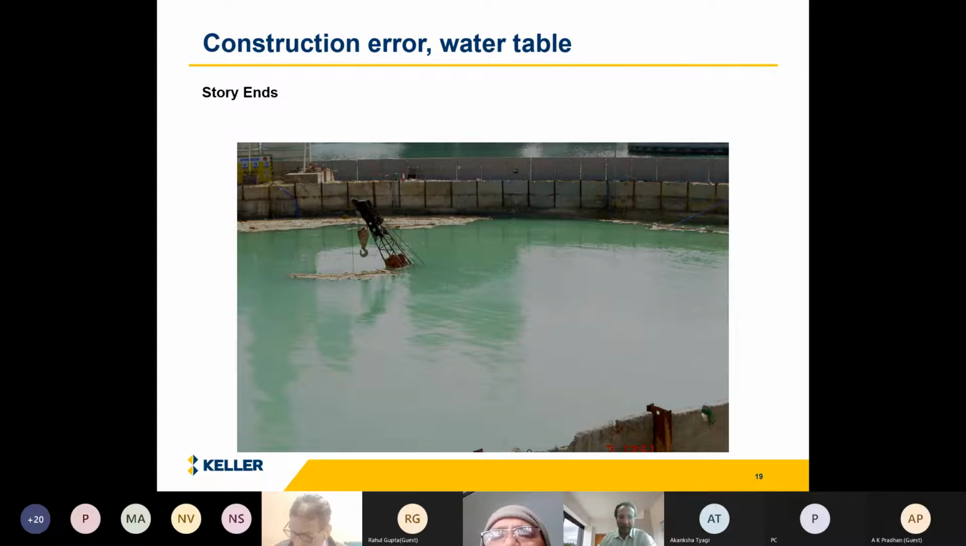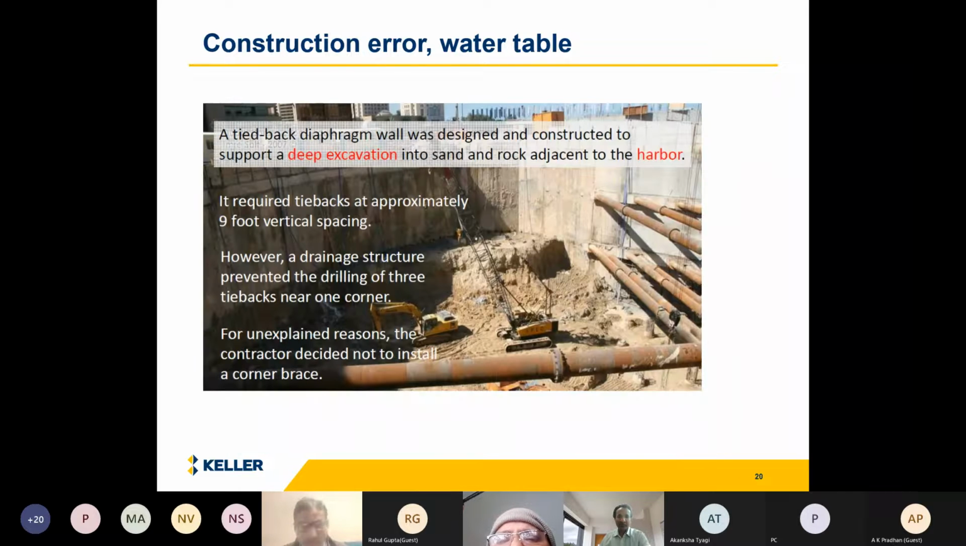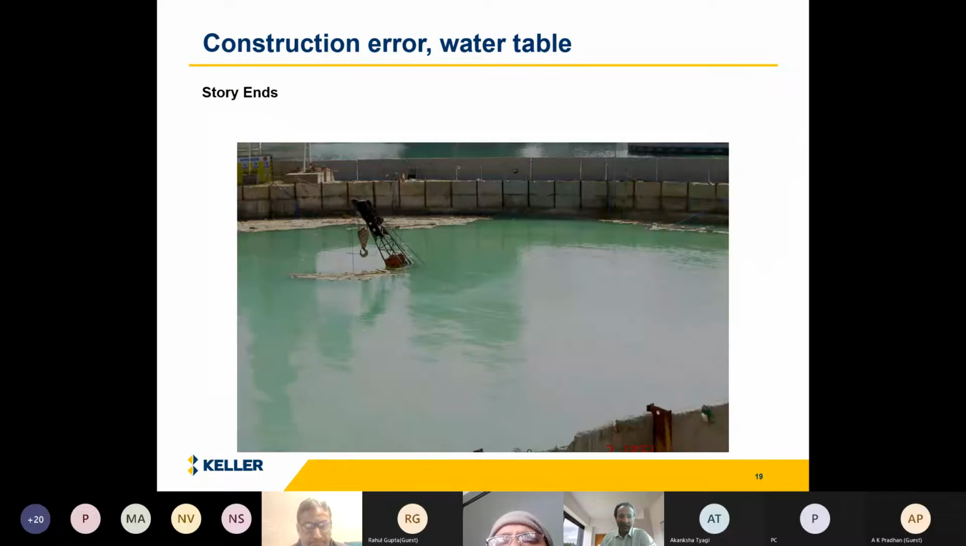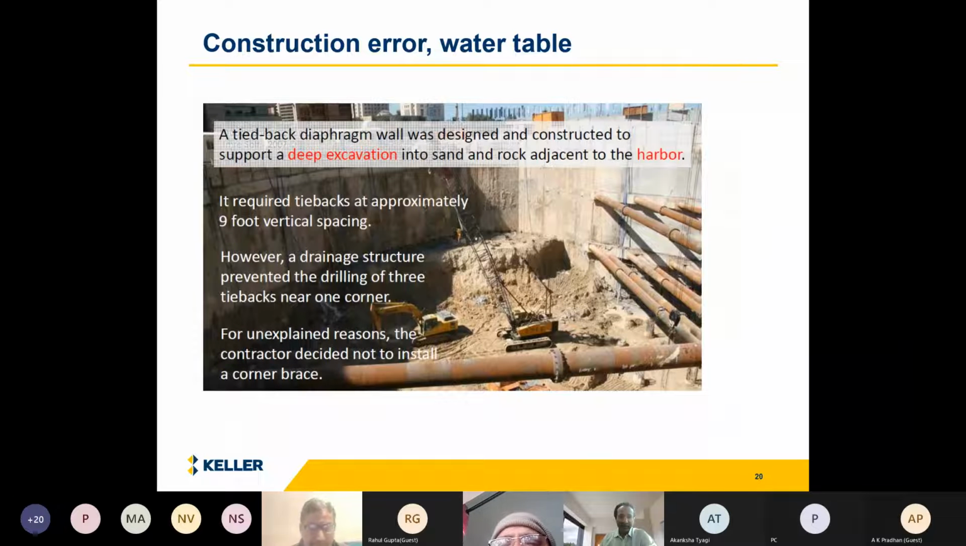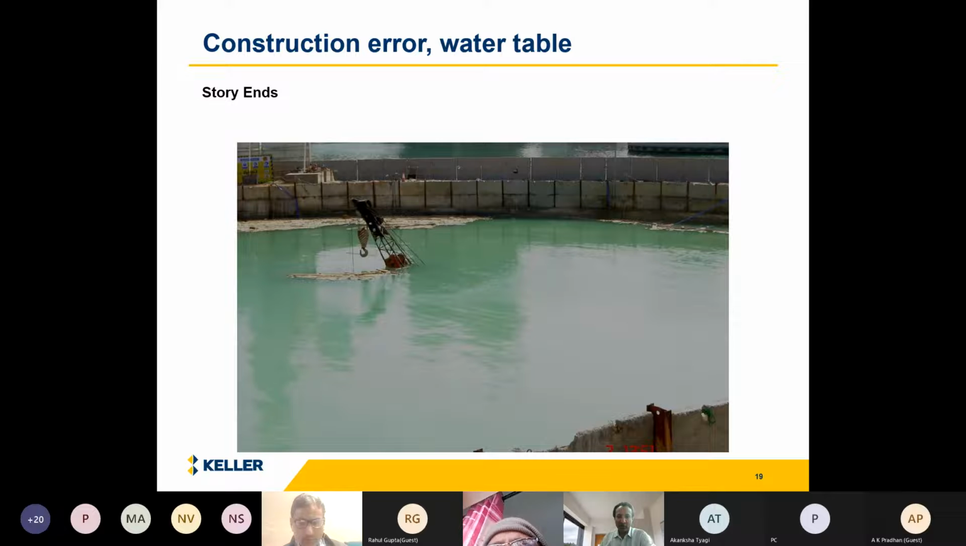You can see only the top of the crane. Here what happened is they installed so many struts, but for some reason they didn't install one corner strut. So actually this caused the failure of this structure. And luckily, people didn't die in this incident, but huge issues happened because of this. All the machinery got stuck.